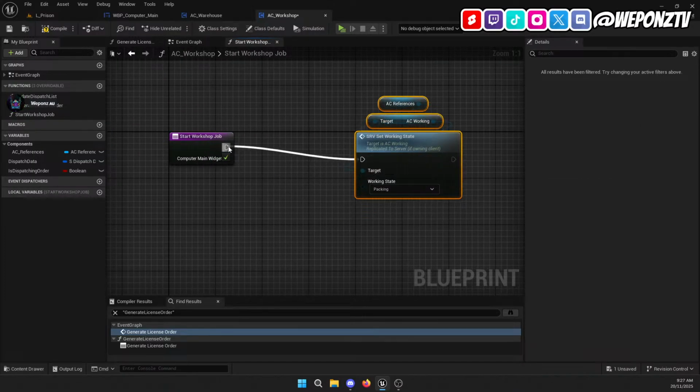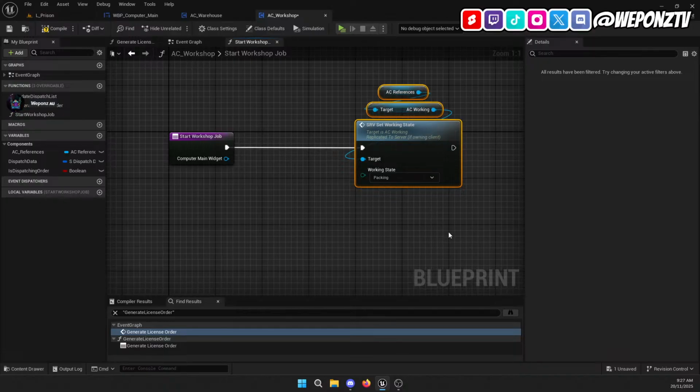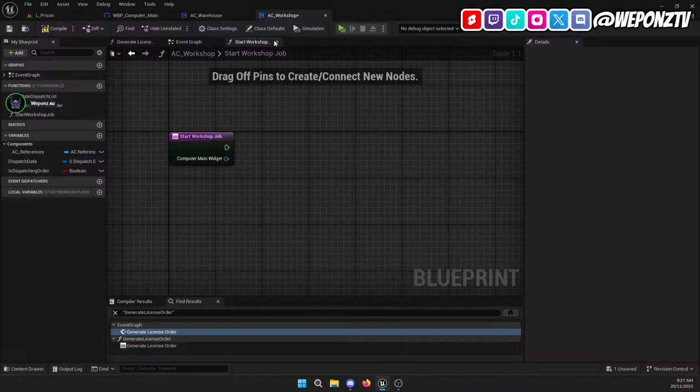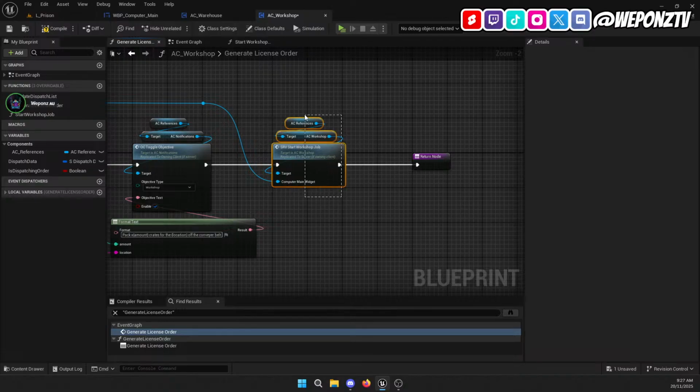Interesting. That's the working state. Okay. You know what? I can eliminate that whole thing for that. So generate the order will do that. Forget this.